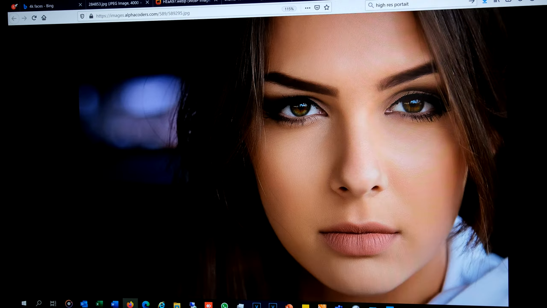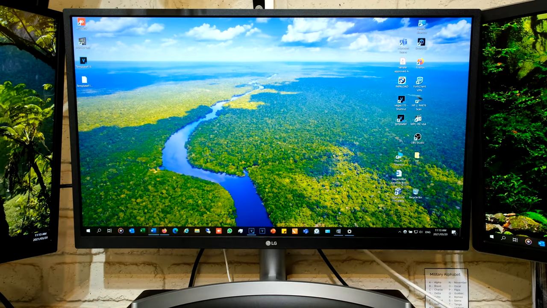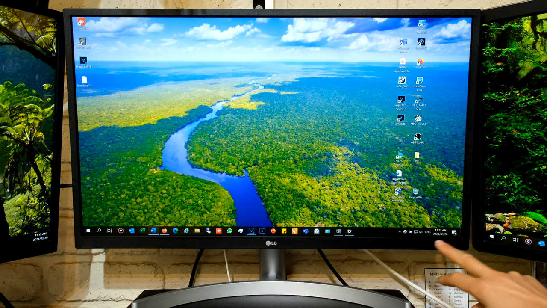Right, now I'm going to show you the monitor, go through the menus, and show you some of the features. Right, so here is the monitor. Now what you'll notice is there's no LED on the front of the monitor. For example, there's no button here, and there's no status LED telling me the monitor's on.